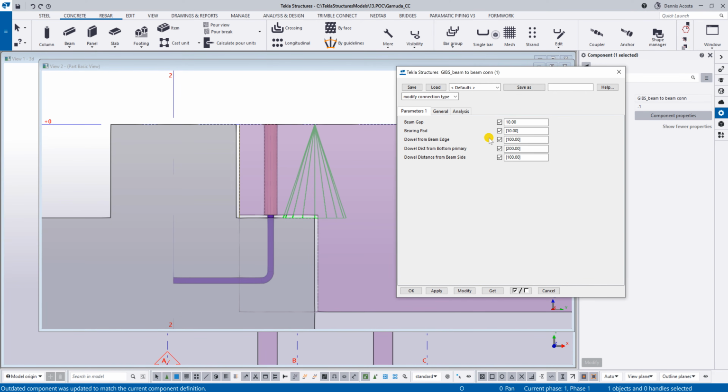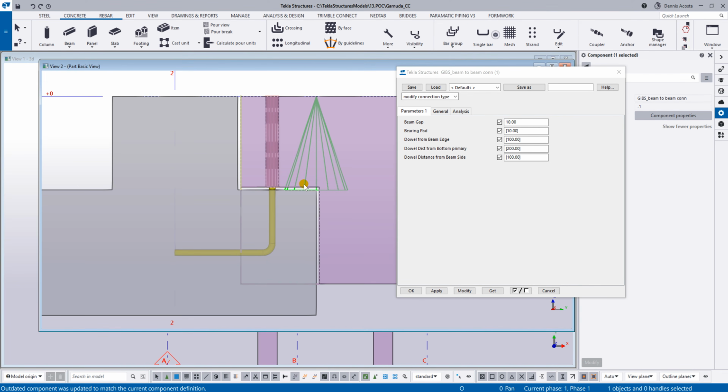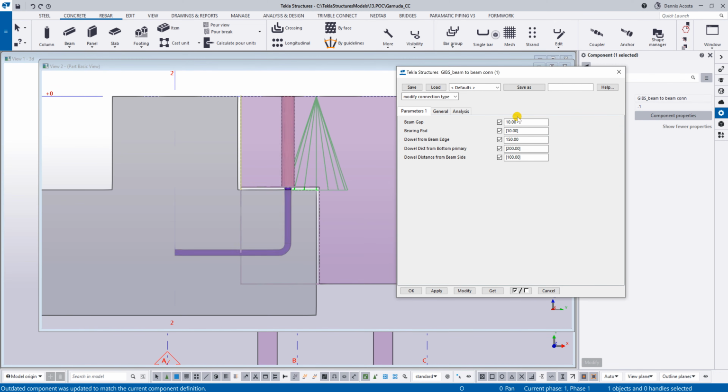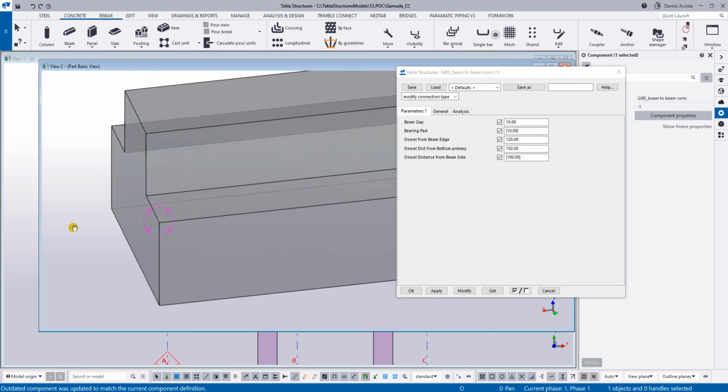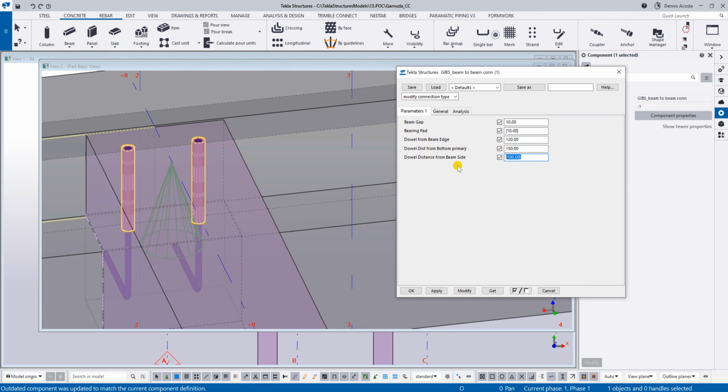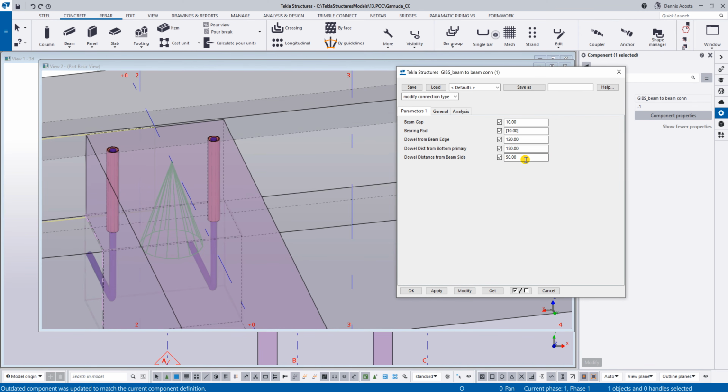All right. If I have the dowel from beam edge, so this one is dowel from beam edge. If I type here 150, look what will happen. See, it changed, right? So 120, modify, it changed. Then dowel distance from the bottom, if I type here 50, there you go. 150, modify. And then lastly, dowel from side distance here. If I type here 50, modify, so that's 50. If I type here 120, modify, there you go.